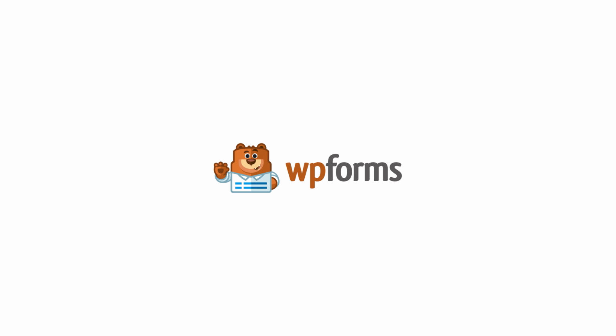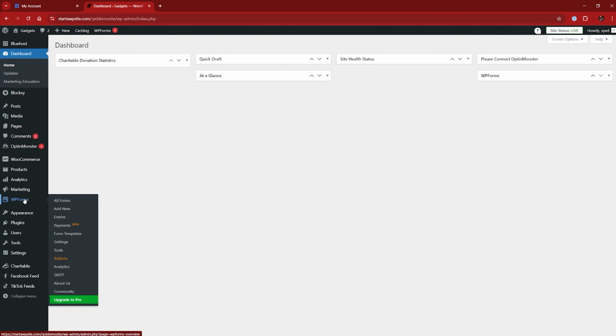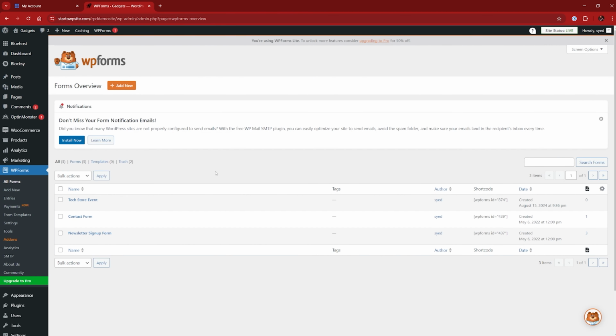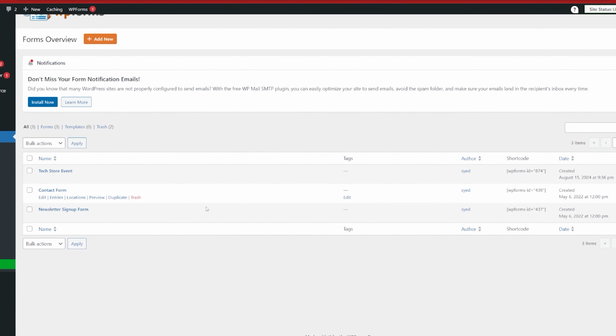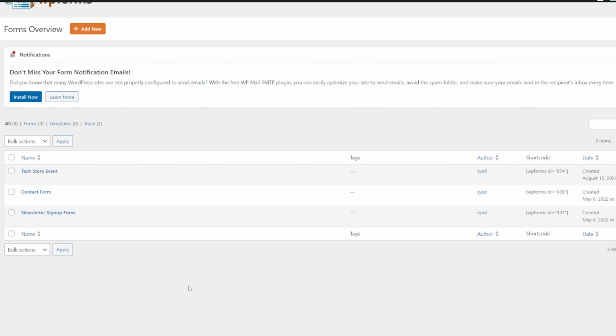Next up, we're going to look at a really versatile plugin that can also accept payments, and that is going to be WP Forms. Now, WP Forms I would recommend for pretty much all websites because of its versatility and what you can do with it, but we can accept payments with it. So let's just have a quick look at that.